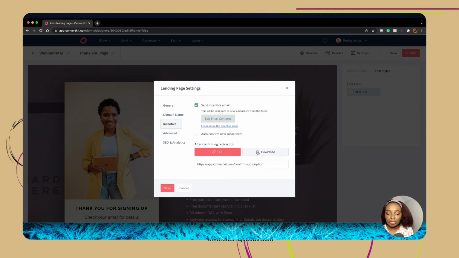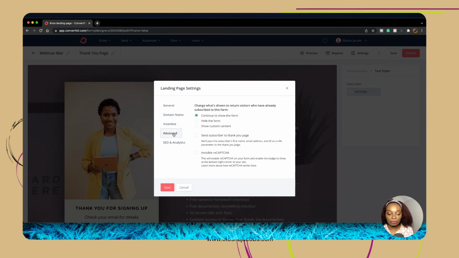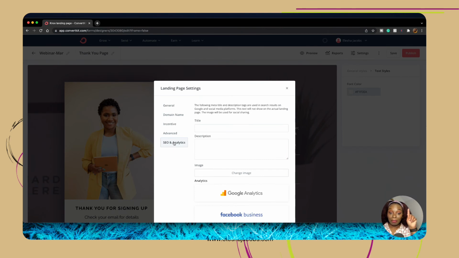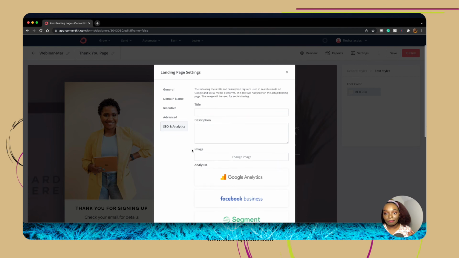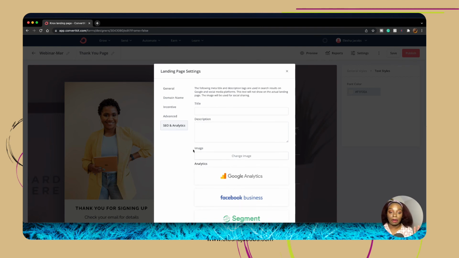All right. We make sure our incentives are on point. They get that incentive in order to confirm their subscription. If you want to add any advanced options like invisible recaptcha, or if you want to send a subscriber to the thank you page, you can do so. And remember, data is key when it comes to any marketing effort, whether email marketing or overall digital marketing.